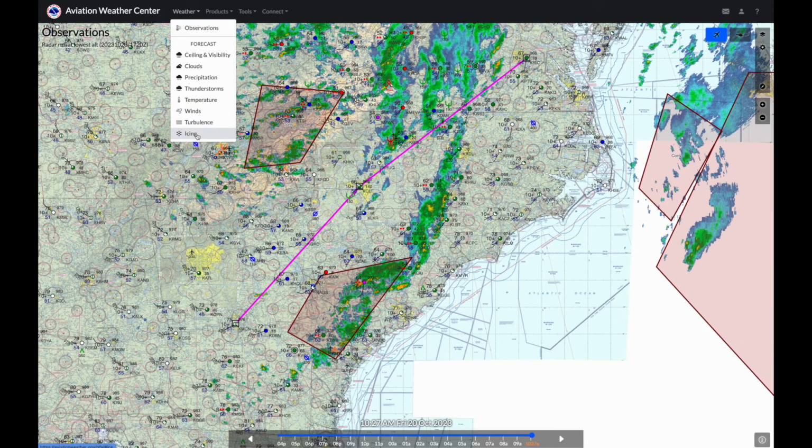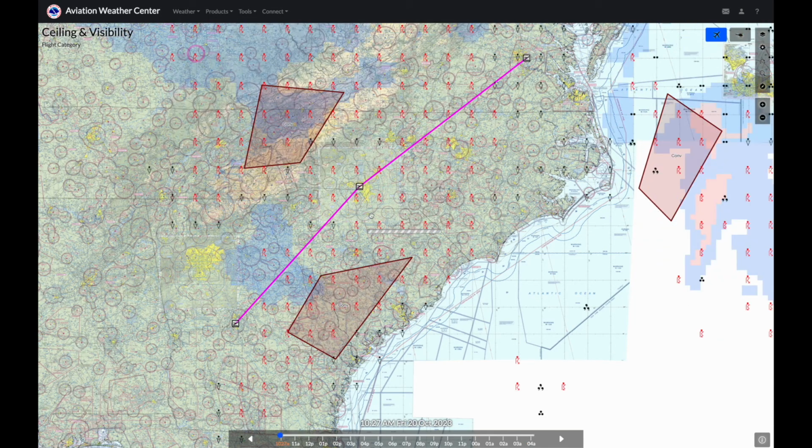Icing may not be an issue if you're flying in the summer, but I know that in Arizona, if we're flying at higher elevation, it's always something that we want to look at. Let's start with the ceiling and visibility. This will give us information about, guess what, the ceiling and the visibility. And here we can do our slider. Again, this is forecast, right? We're no longer in observation here.